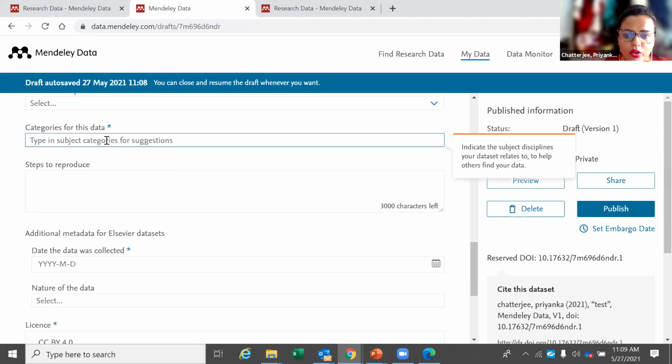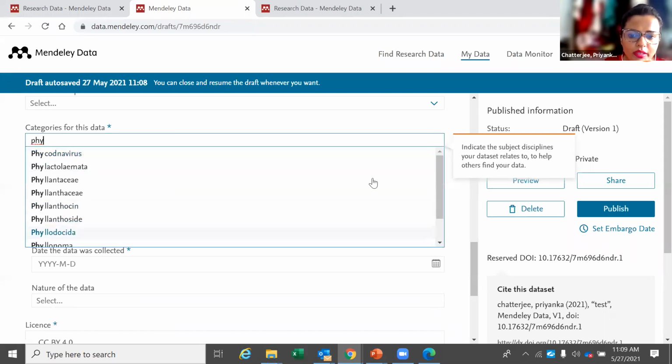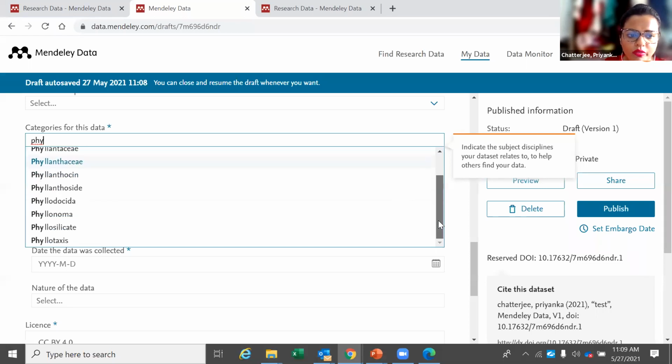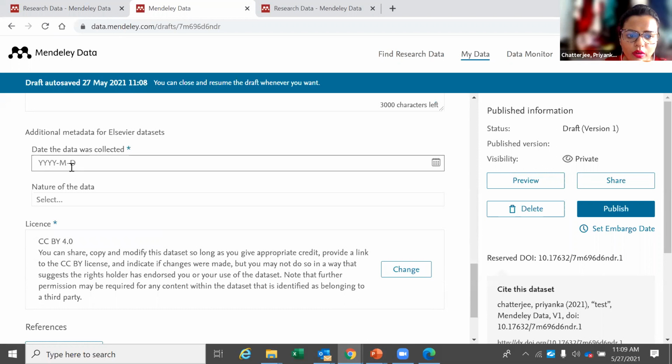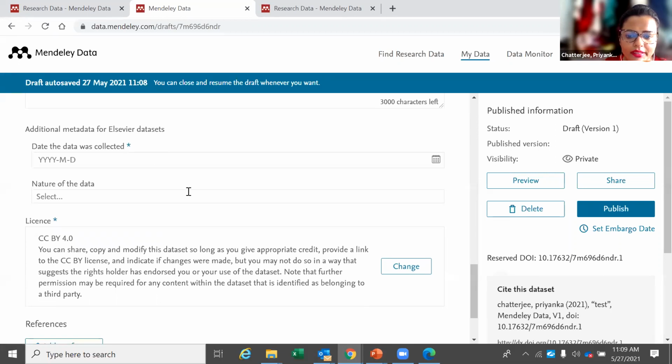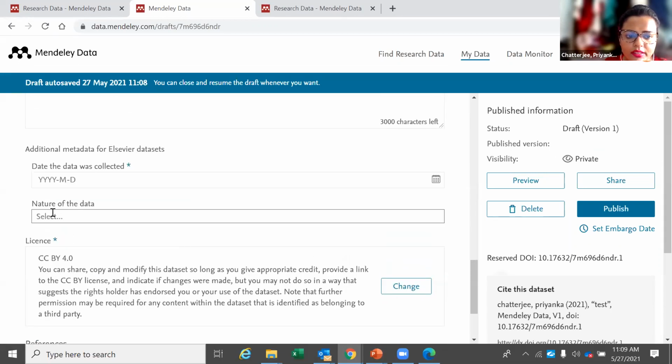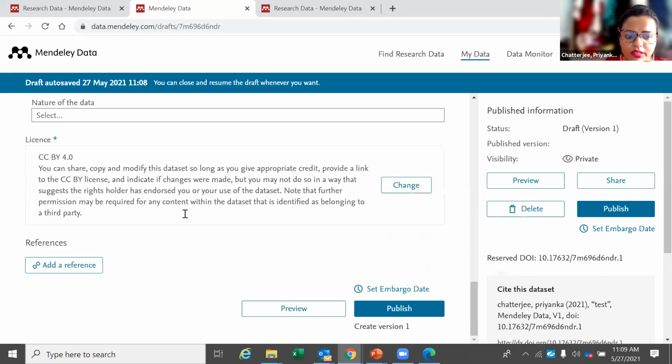You can categorize your research, so which topic it is, you can choose from the drop down of various topics that you have. Steps to reproduce is also another thing that you can populate. Any metadata collected, you can add. You can change the license, the nature of the data, you can type these details, and you can add references.